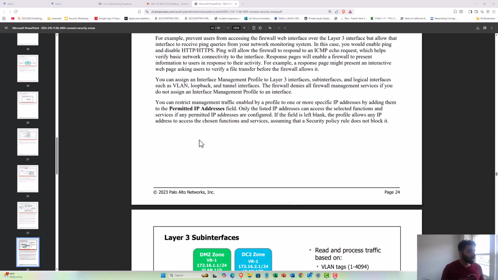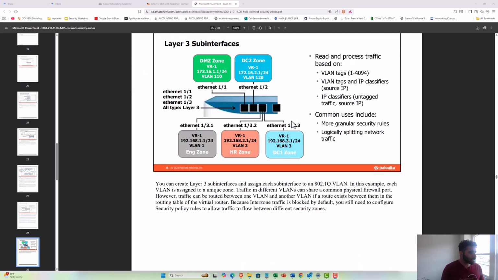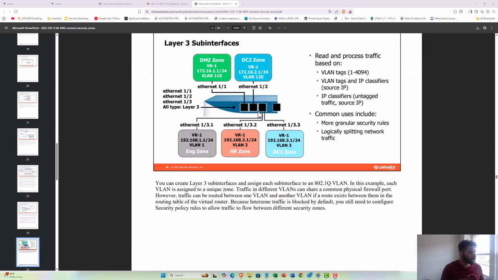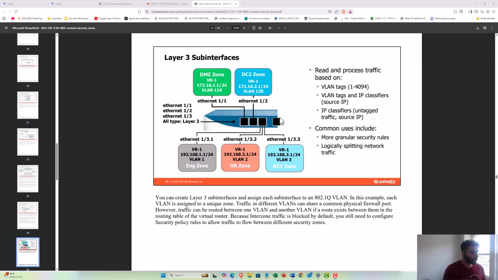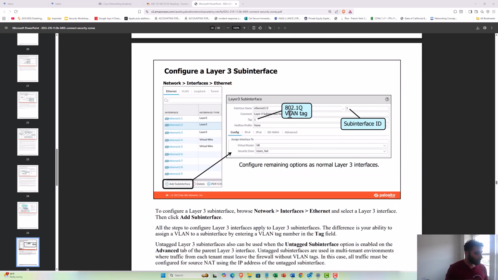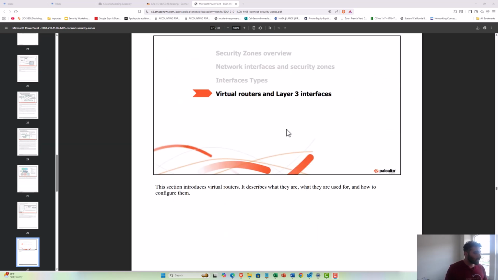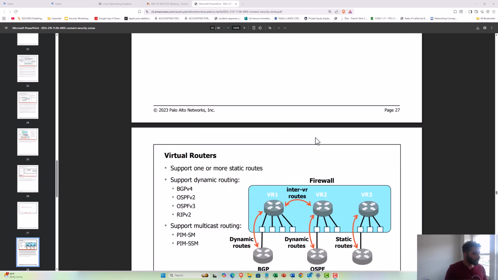Management port, permitted IP addresses. Okay, here. Assigning IP addresses to the interfaces themselves, and then sub-interfaces, virtual interfaces. This should be very common knowledge based off of CISS 341 if you've taken it. And let's continue on.